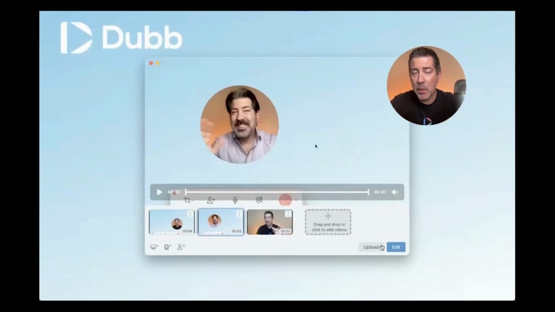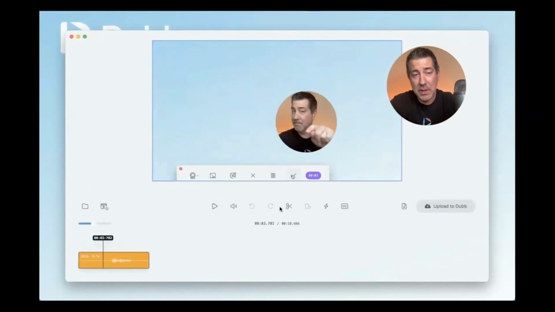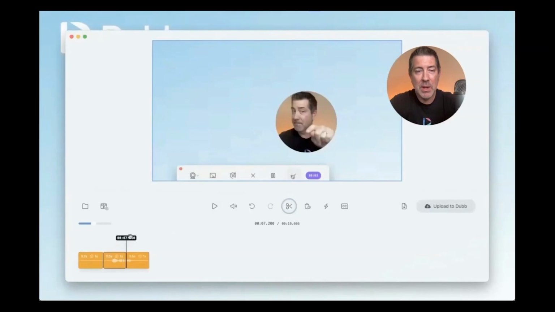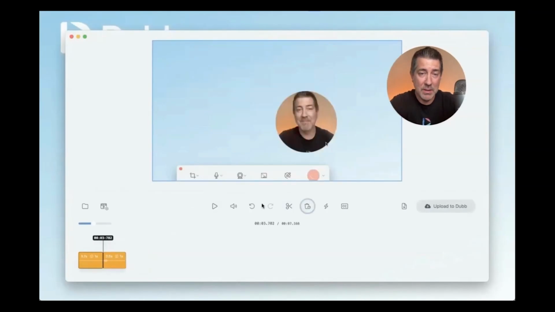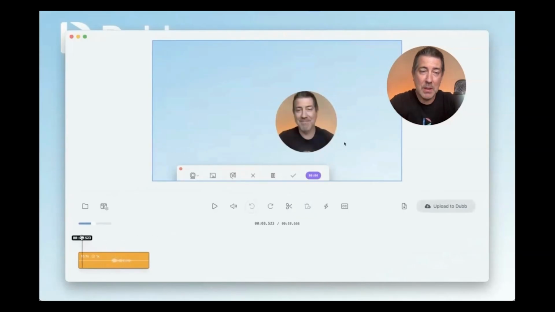Now, at the end, when we want to combine them all into that one video, we click our edit button. It's going to merge our clips together, and you have a fully functioning editing studio right here inside of the app before you even upload it into Dubb. You can hit the little scissor icon to split your clips. You hit the trash icon once you highlight the part you want to get rid of, and it's gone. You also can hit the undo button a number of times to bring yourself back to the beginning.